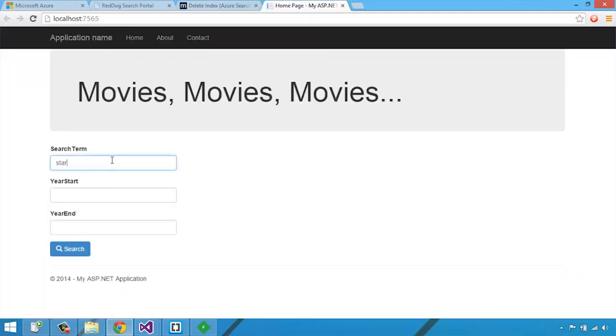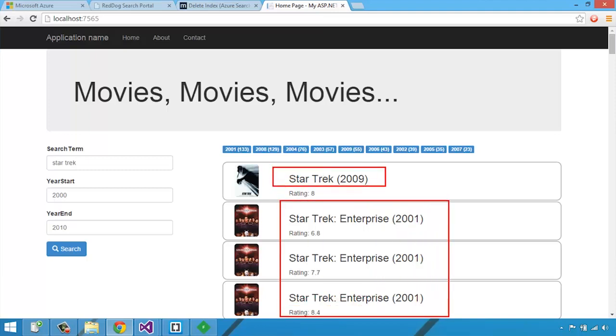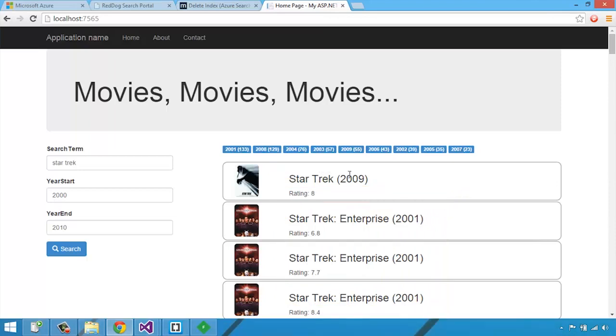Let's do a search on Star Trek, which is one of my favorite movies, and I'm going to do a search between 2000 and 2010 to see the Star Trek movies. As you can see at the top, I have a Star Trek movie, and the other ones are the actual TV series episodes. And you can see that they have ratings, and they have the year attached to it.